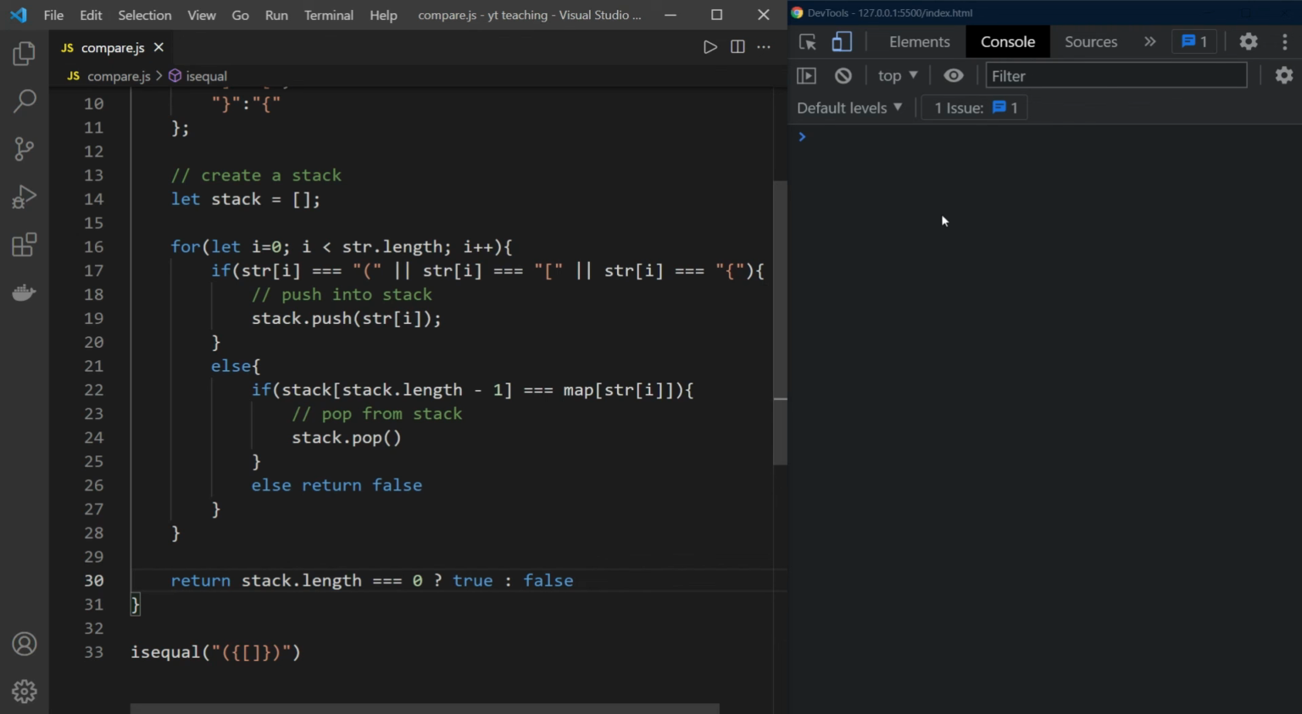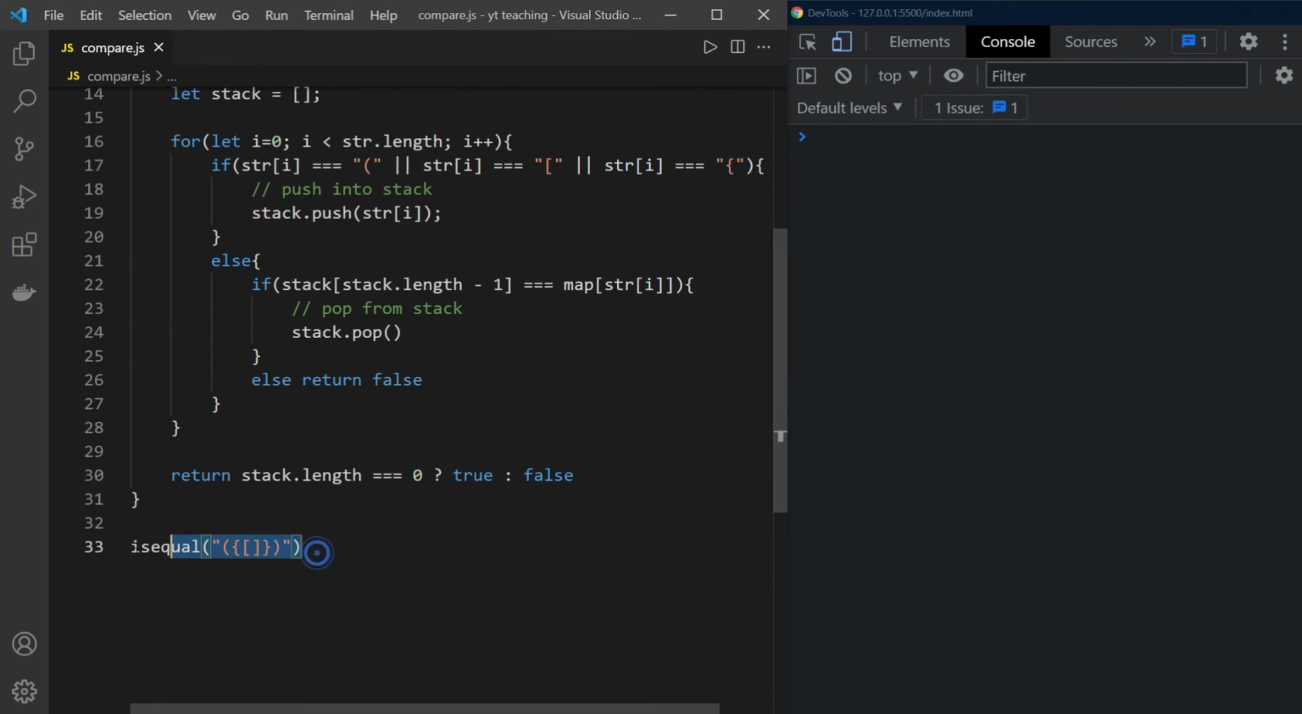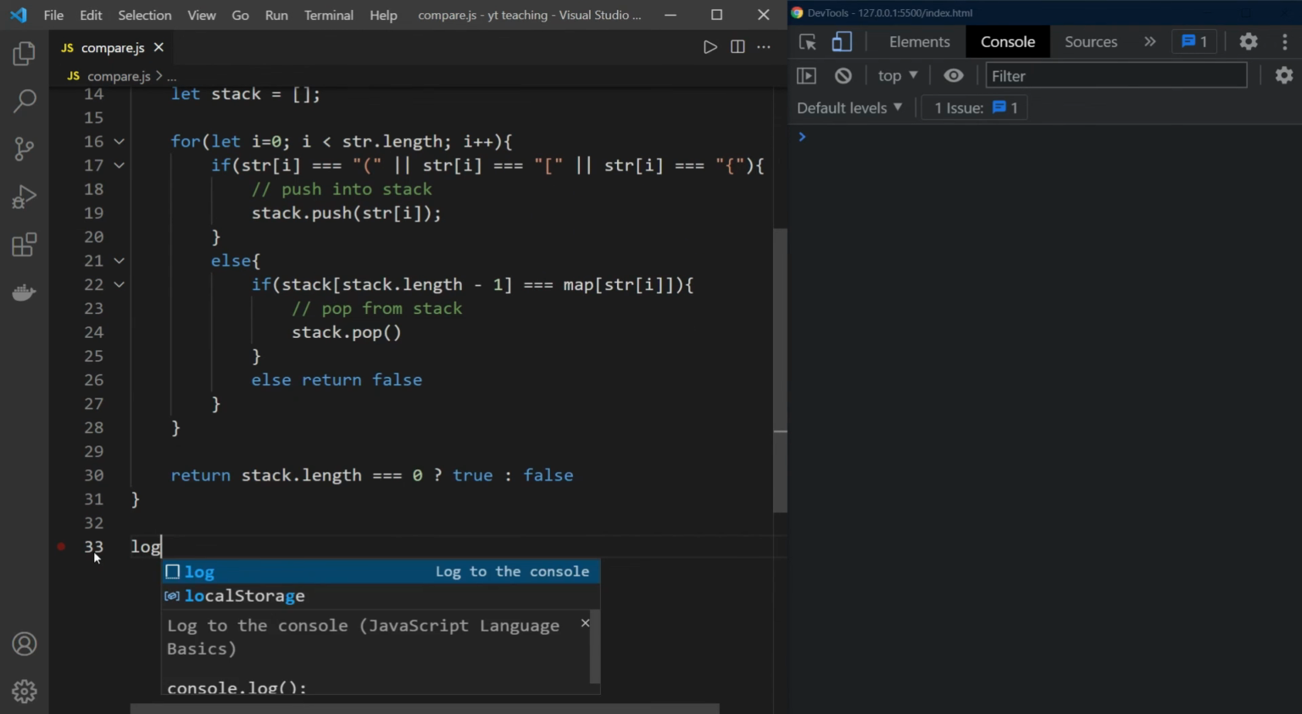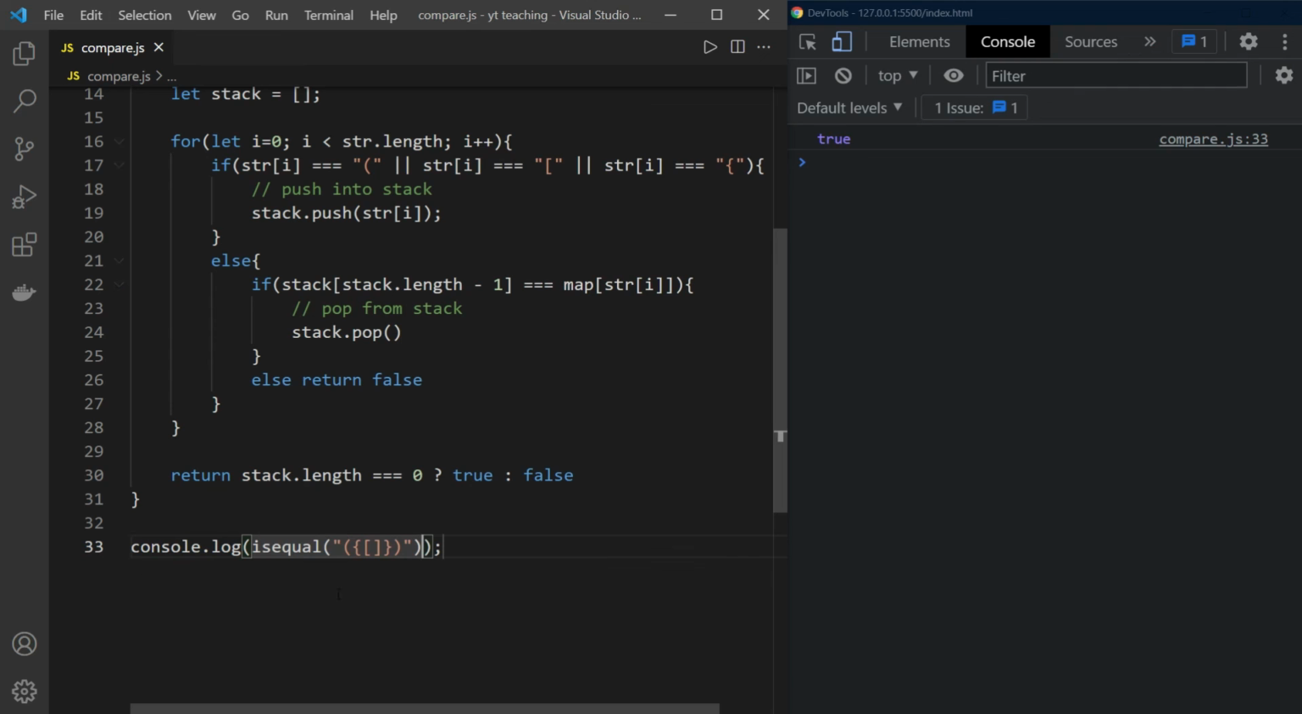Now we can see that it's not showing any output. Why is it not showing? We just need to console.log. So I will copy the string and write it inside the log. You can see that it's giving me true. Why true? Because the brackets are balanced. Now let me make it unbalanced. I can remove this, so it should give me false, and you can see that it's giving me false. So this is how it works.